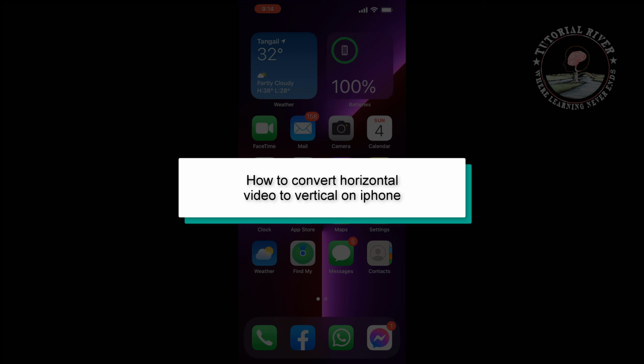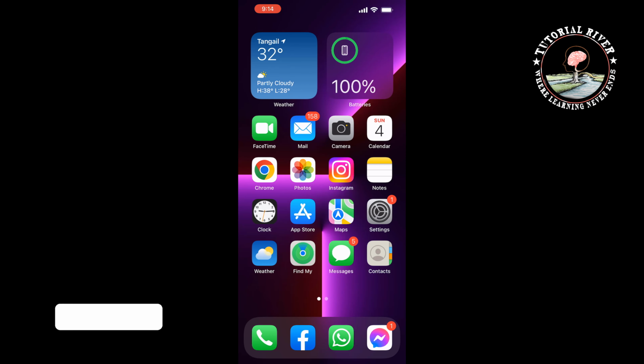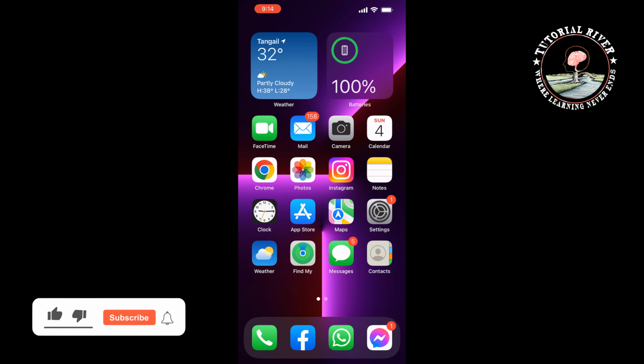This tutorial review will show you how to convert horizontal video to vertical on mobile. To convert your horizontal video to vertical, you have to use an app called CapCut. So install this CapCut app on your device, then open it.